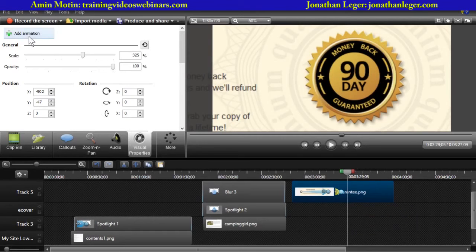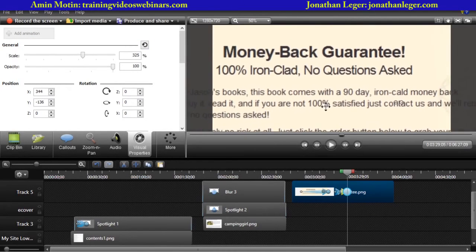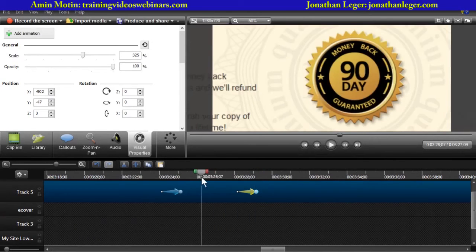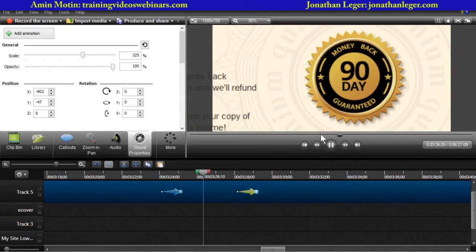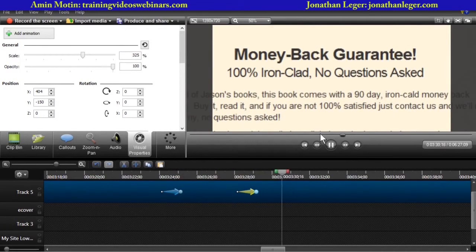I go to Visual Properties, Add Animation. And now all I'm going to do for the animation is drag this over to emphasize that it's 100% ironclad. So now this is what this looks like. So I've got the 90-day thing there. Boom, I've zoomed in. Absolutely 100% ironclad, no questions asked, money back guarantee.